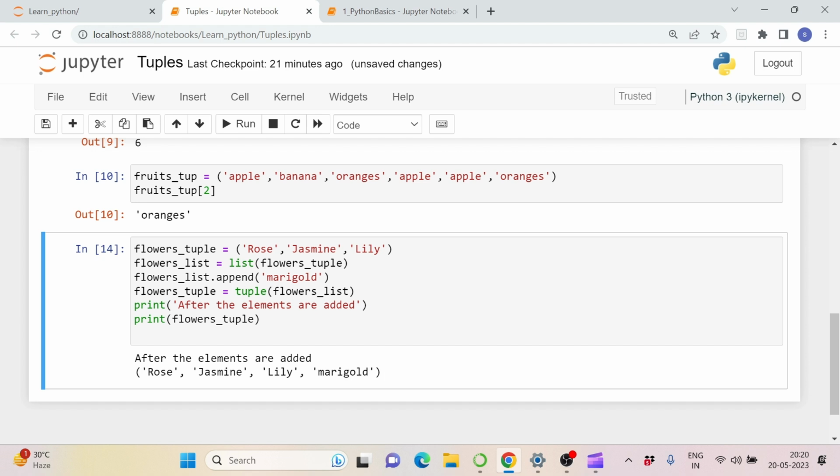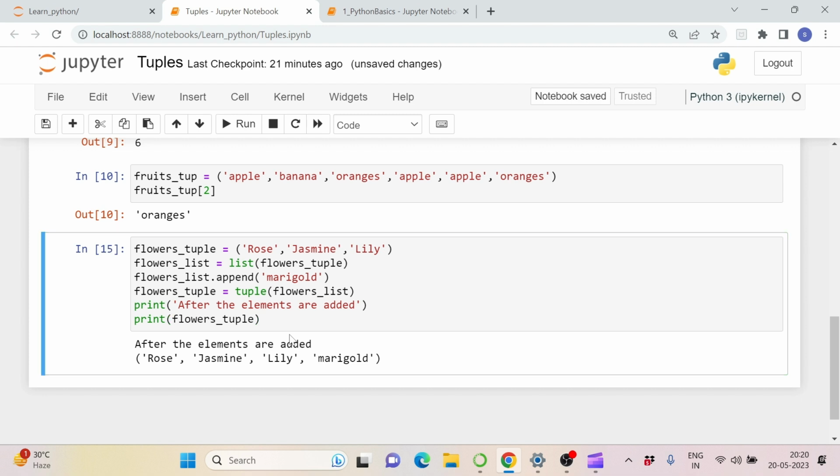Similarly, I can also do a removal of an element. So instead of append, in fact, I can make any changes, either remove it, insert it, any kind of change as long as it is allowed as a list, make the changes, convert it back to a tuple. So this is an indirect way of making changes to a tuple.